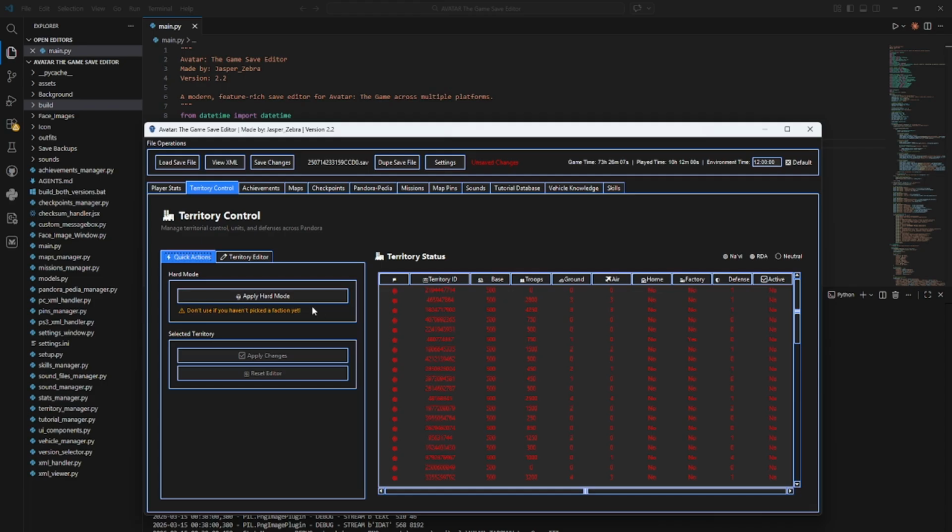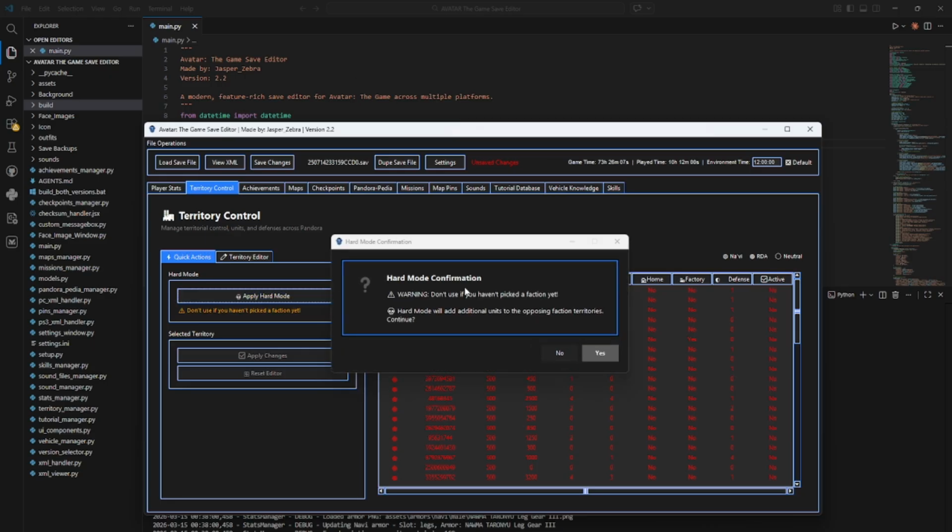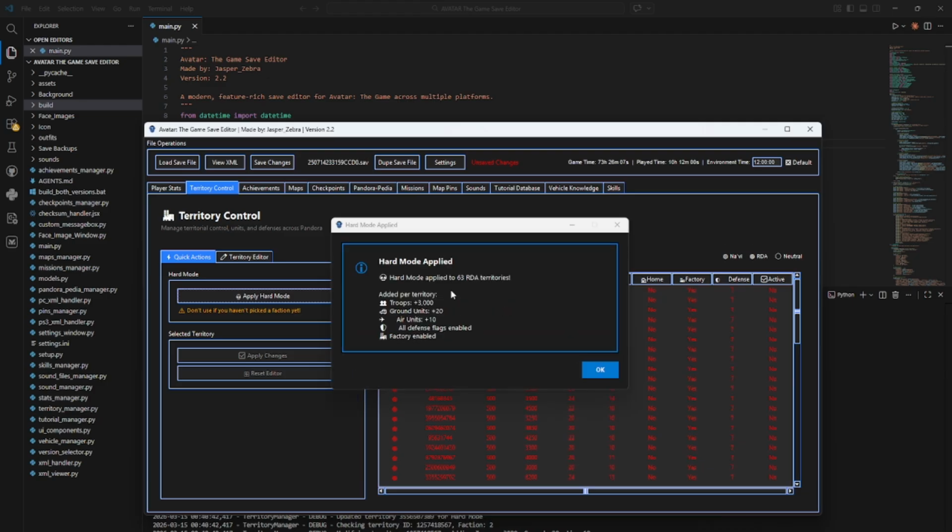For the people who have made it past this and who already have a side and who want to make it a little bit more of a challenge, you can apply hard mode. So since I am Na'vi, it has added hard mode to the 63 other RDA territories. Okay, so it added 3,000 extra ground troops, 20 ground vehicle units, and 10 air units, on top of what the territories already had. It also enabled all defense flags, so they are very strong now, and each one of them has factories, so they can make more troops wherever they are at. They don't have to make troops in one and then move those troops around. They can just all create new troops.